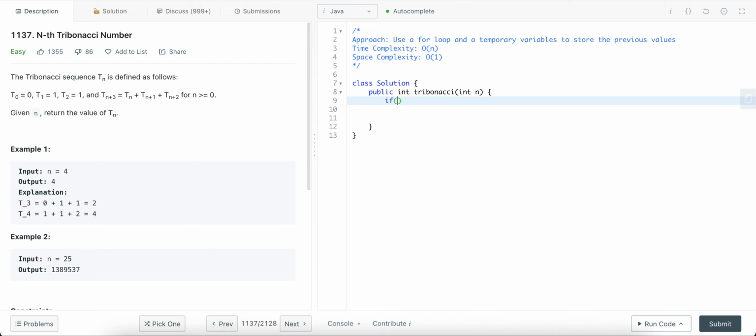So first, we want to take care of the base cases. What are the base cases? It's all the way until 2. So let's say if n is less than 3, we want to return something. We would return n: if it is equal to 0, you would return 0, or if it is 1 or 2, you would return 1. So these are the base cases that we have right here. As you see, for 0 it's 0, t1 is 1, t2 is 1. So these three base cases are covered right here.